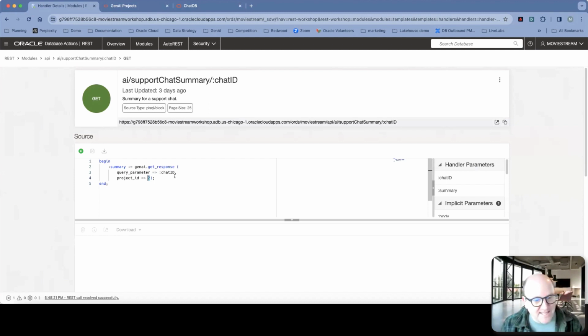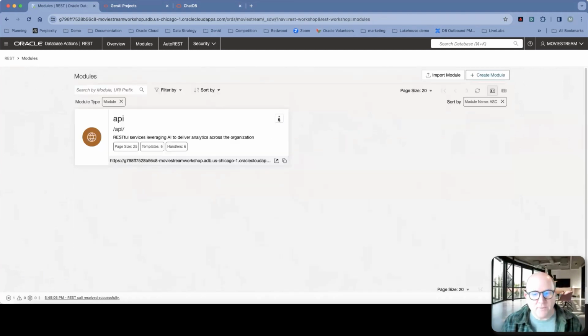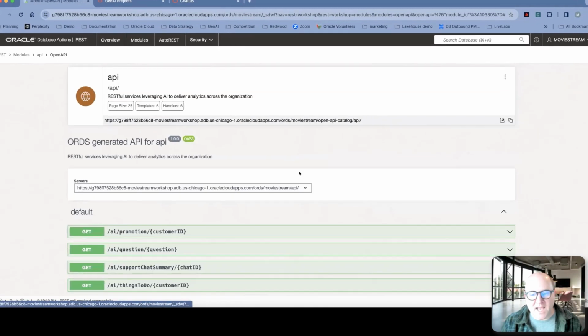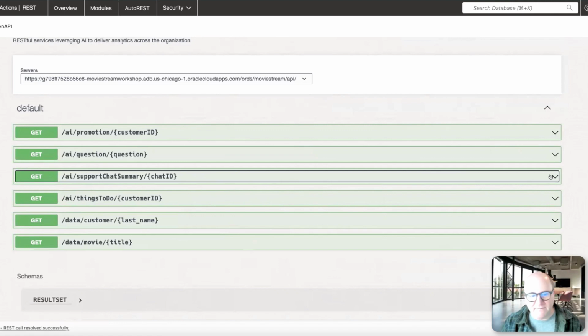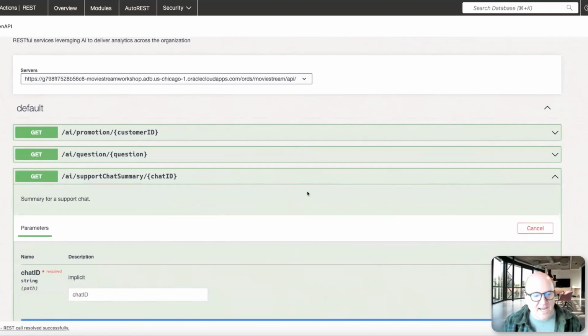Whenever they're ready. In this case, I'm going to pass this along. So how does this look now? Well, if I go back into my module and look at an OpenAPI view of this, here's my support chat, for example, and I'm going to try it out.